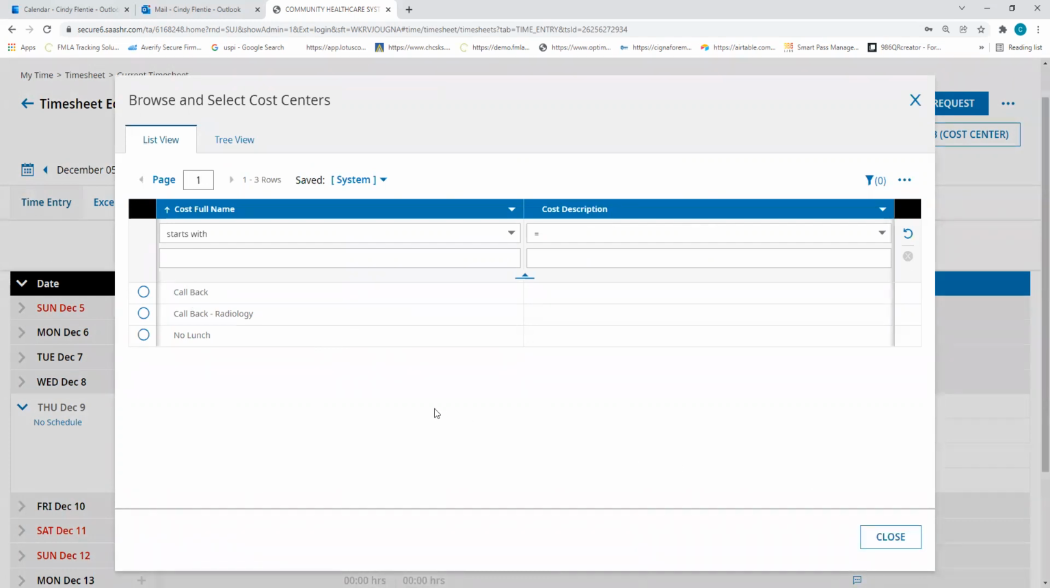This would also be a way you could indicate a no lunch. Maybe at the end of the day, you weren't able to get your lunch for whatever reason. If you click no lunch here, hit close, that notification will go to your manager. That way you're not having to email the manager and the manager having to make those edits.